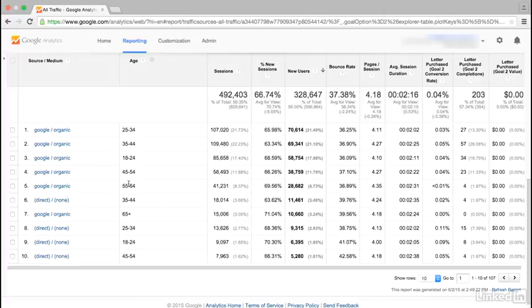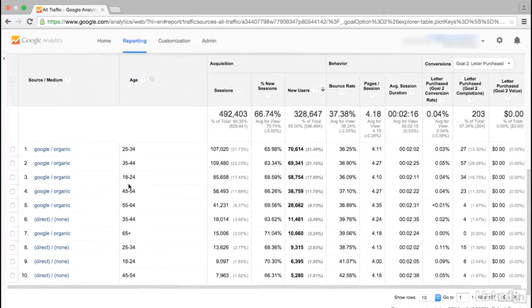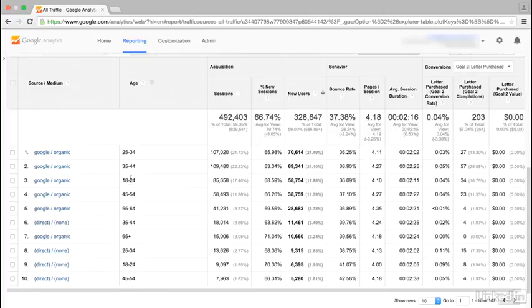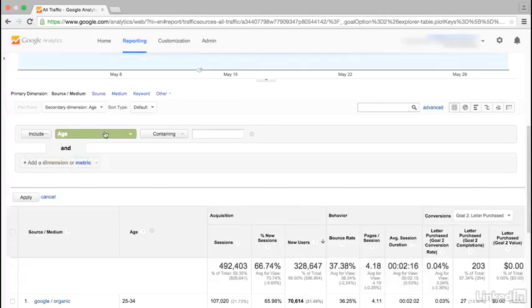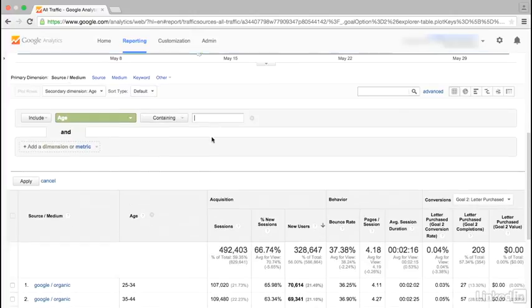So sometimes this can get a little complicated, and that's where adding in those filters helps. Maybe I'm only interested in understanding how my 25 to 34 age range is working with my sources. And in that case, I would add a filter by choosing Advanced, include age, and we could say containing, begins with, ends with. We'll say containing 25 to 34. And Google's going to give you a drop down there to help you make sure that that query is accurate. And then I'll choose Apply.